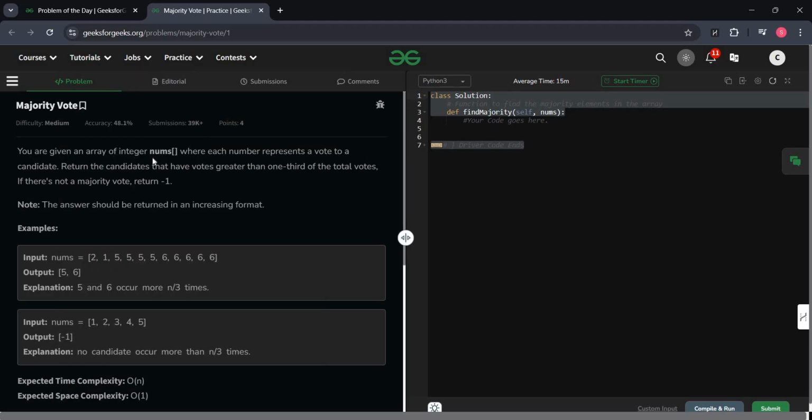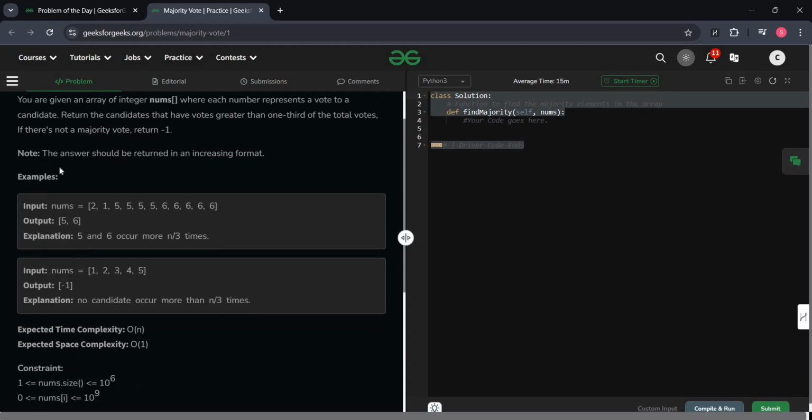You're given an array of integers named nums, where each number represents a vote to a candidate. Return the candidate that has votes greater than one third of the total votes. If there is no majority vote, return -1. There's a note given for us: the answer should be written in ascending order. That means the array should be written in a sorted way.